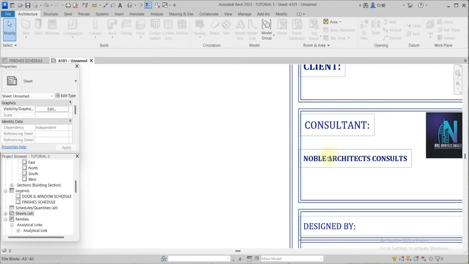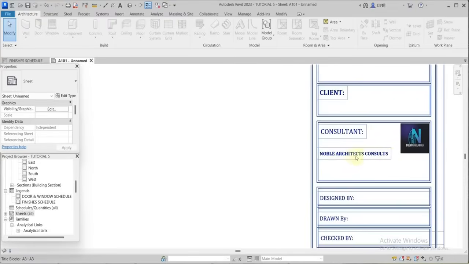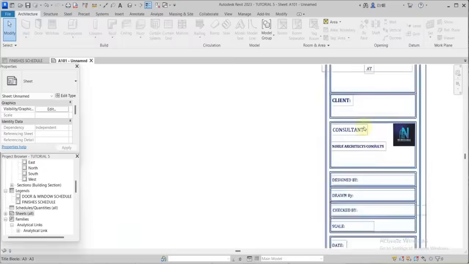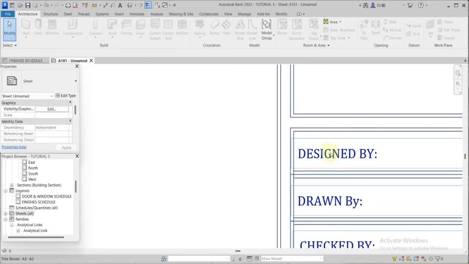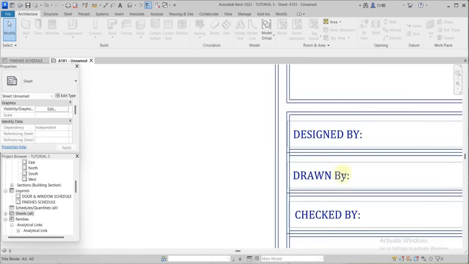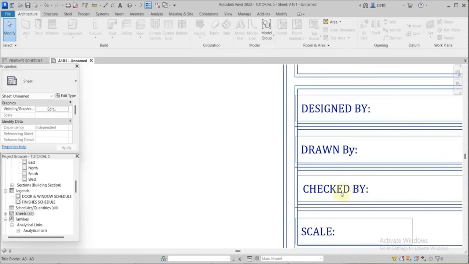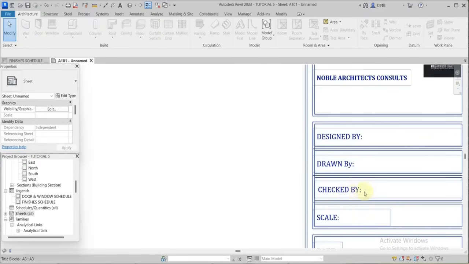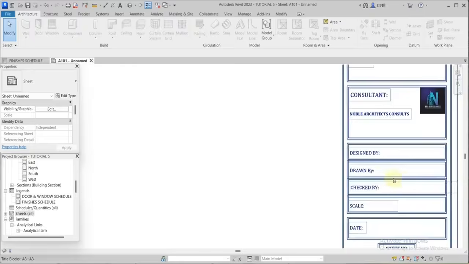consultant. That is the name of the company that is handling the design. Name of the company, the address, write it here. Now the person that designed the project will write his name here. The person that modeled it will write his name here. The person that is checking the project, the architect, will write his name here.